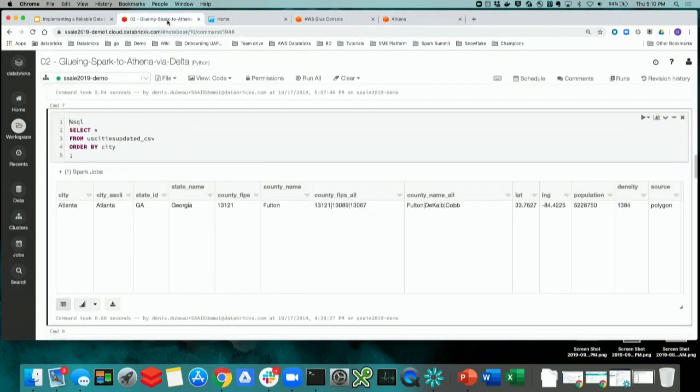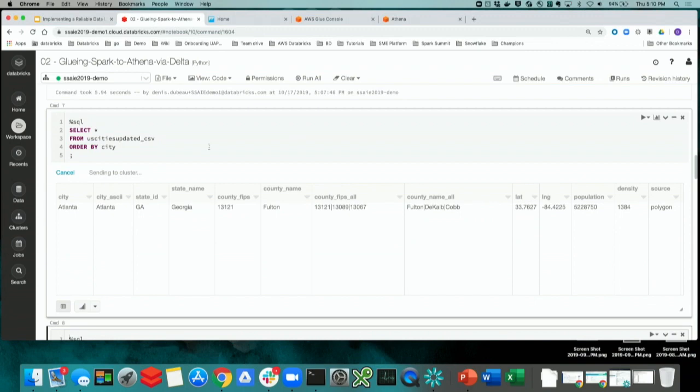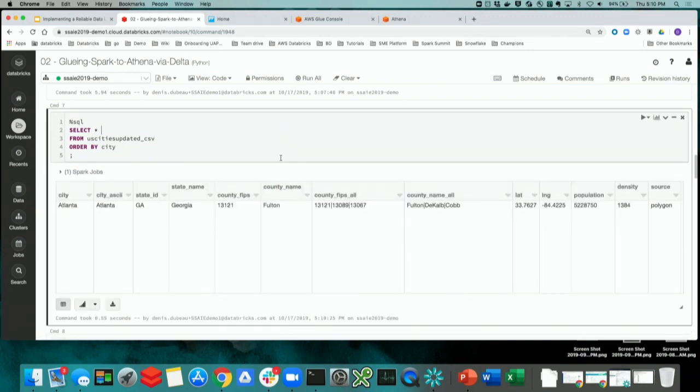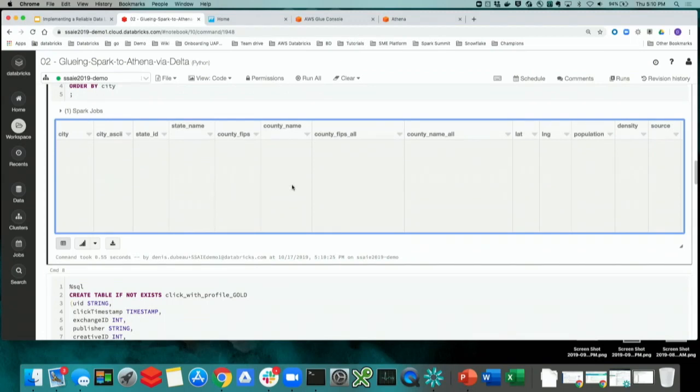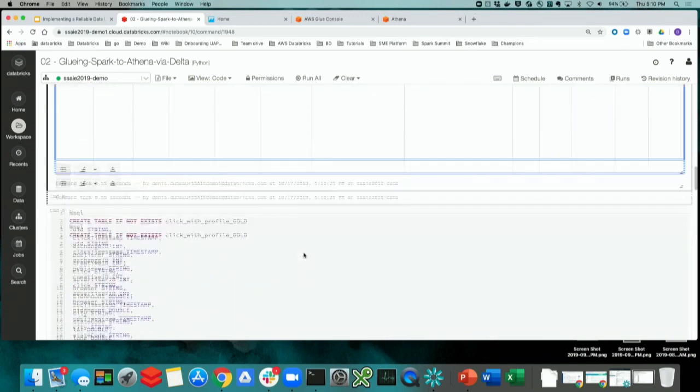So let me go back. This is the actual state data set that I've uploaded and crawled. So this is the data. Let's see here, Atlanta. I get a couple of cities here. Chicago, I've got about 11 records. So I've got about 11 states.